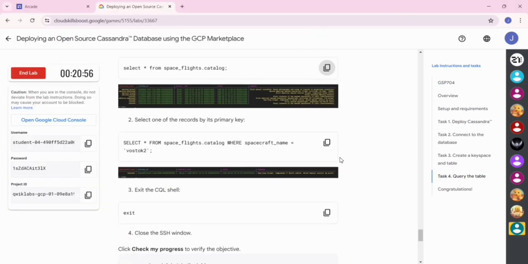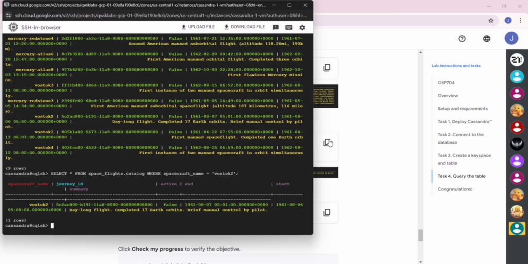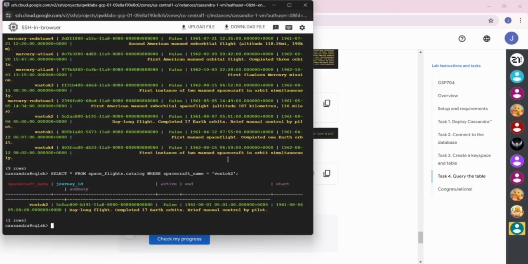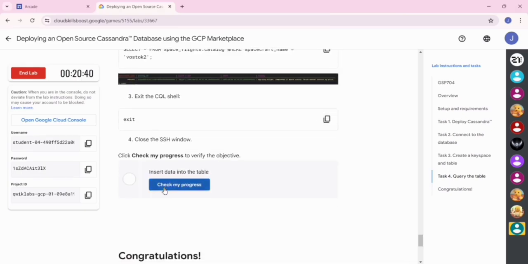Now go back to the lab instruction, copy the second command, go to the SSH in browser, paste it, then press enter. Now again go back to the lab instruction, copy this command, go to the SSH in browser, then press enter. Now click on check my progress. You will get a green tick here.